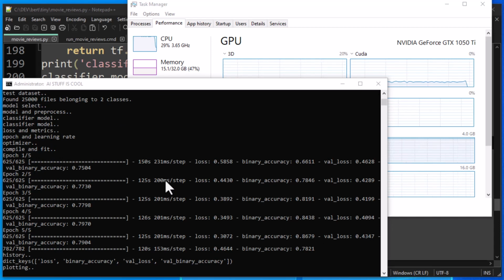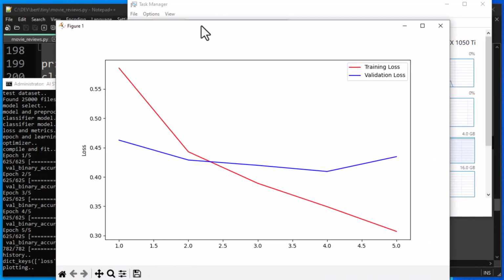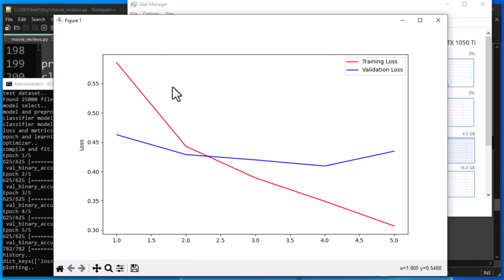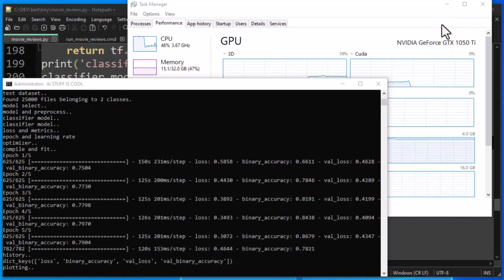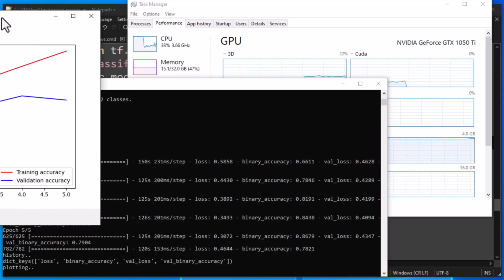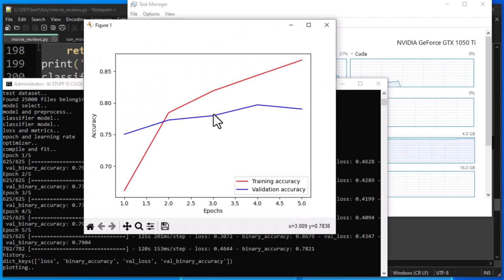So we got a binary accuracy of 78 on our test data set. That's not bad. It's not awesome, but here is our loss graph. So we have a steadily declining loss on our training, and the validation loss was not quite as good. So that could indicate something in the validation set that we took, that 20%. You can do things like randomize it to try to get better results.